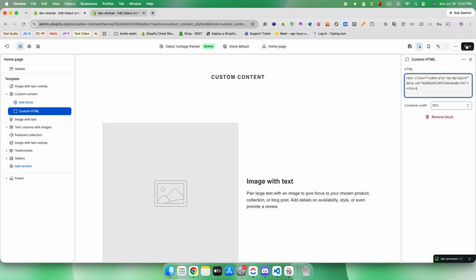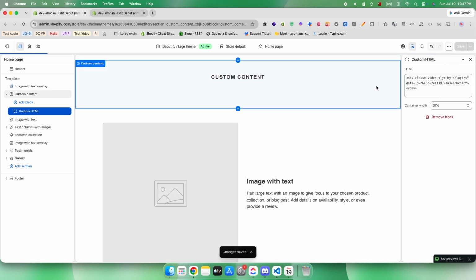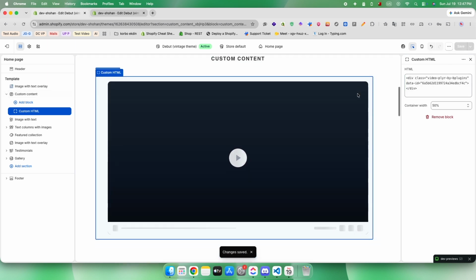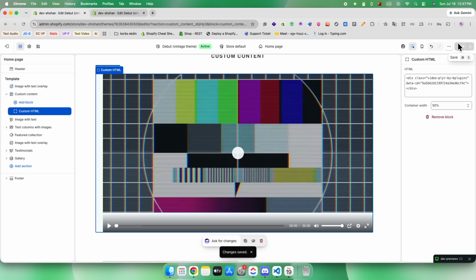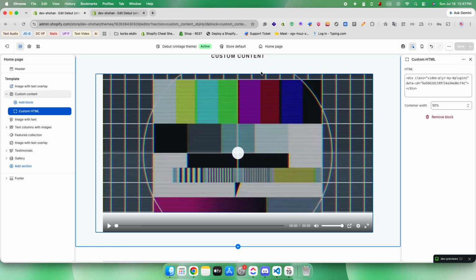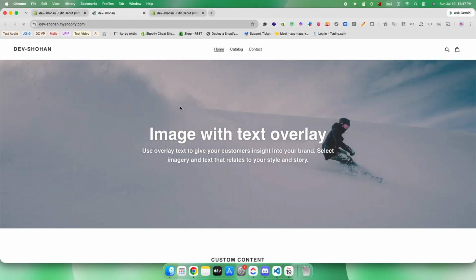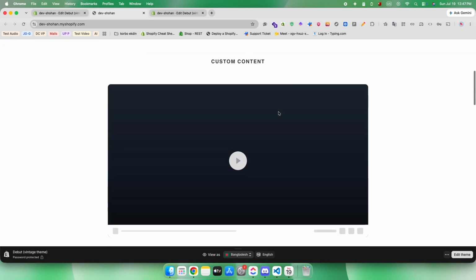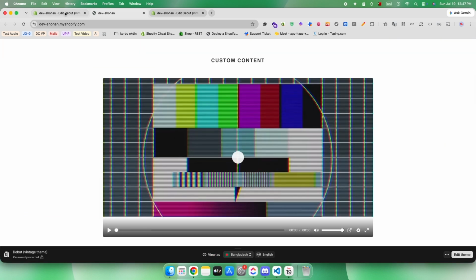Paste your embed code into the HTML box, and it saves automatically. And just like that, your video player appears right in the preview. Visit your live store, and there it is, your video playing right on the page. That's all it takes.